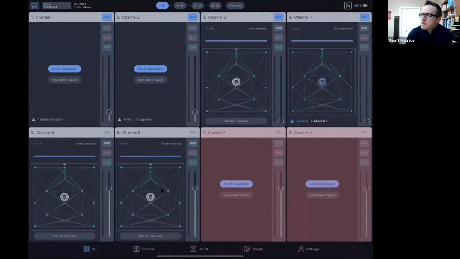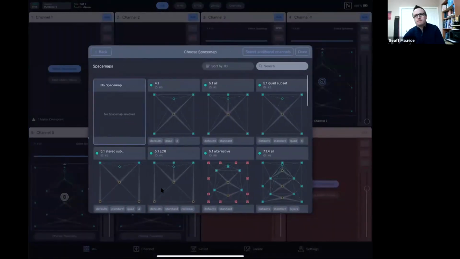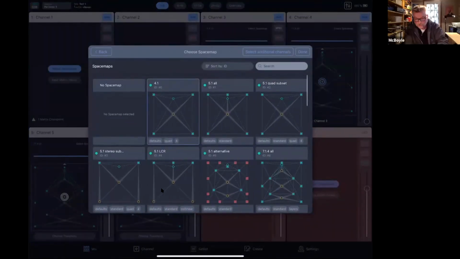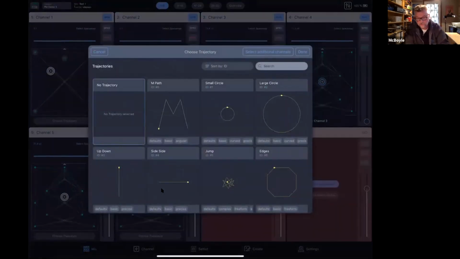Peter, we do have another quick question, if you don't mind. Is there a way to set a stereo pair to mirror their trajectories? Yeah, so there's this cool, the way things are set up. Let me reload the space map here. And we haven't gotten to trajectories yet, but if we put in a trajectory, so I'll show you, this is how you choose trajectories.